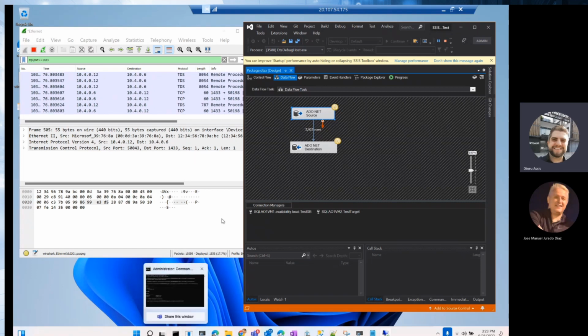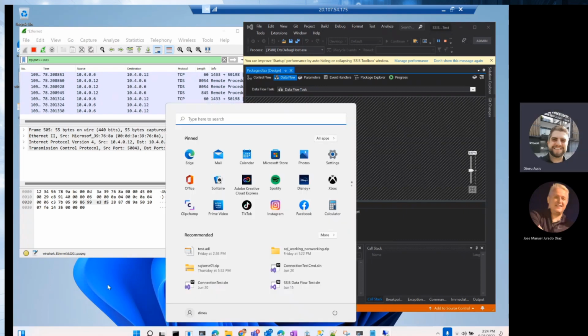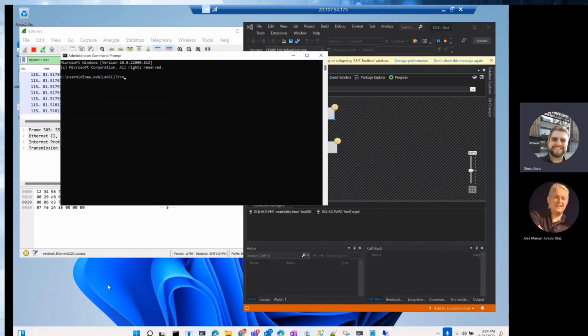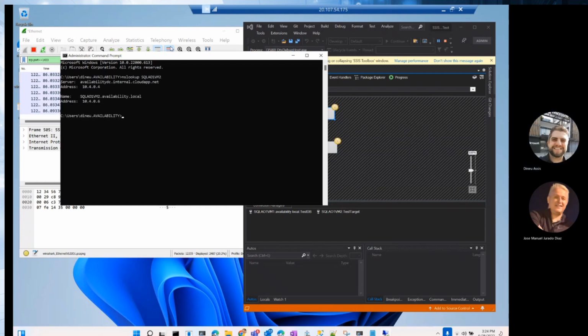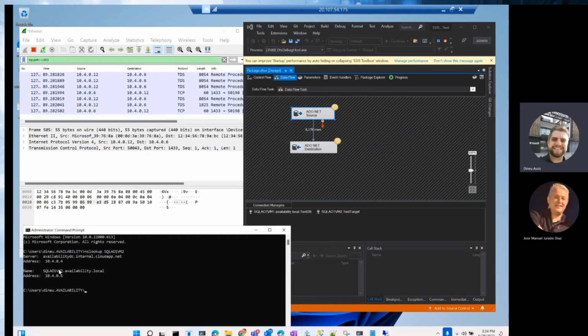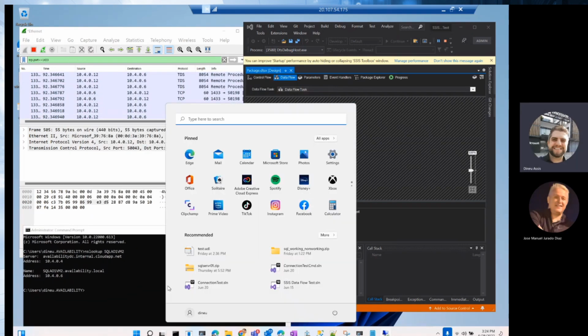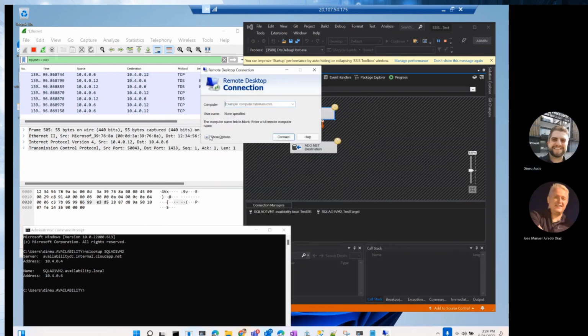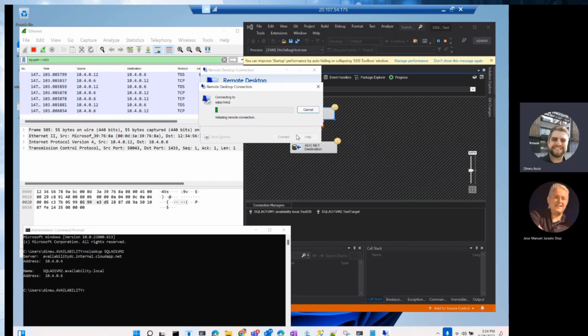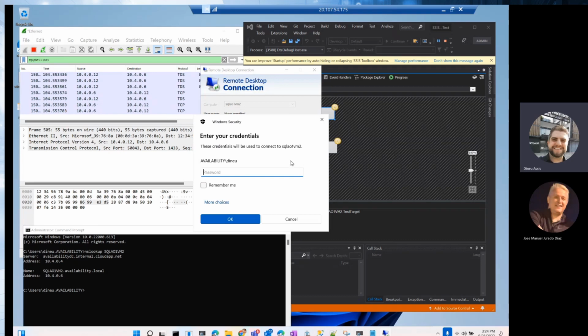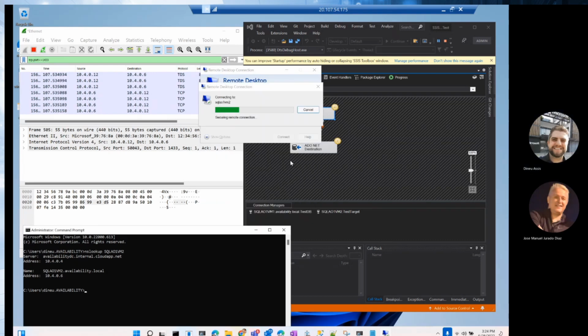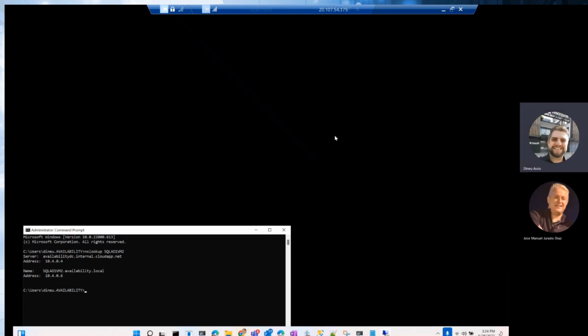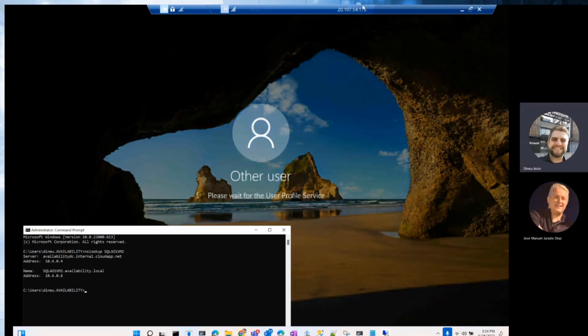Just to confirm, my destination is SQL A01 VM2, and this is the IP address. What I will do now is open a remote desktop connection to SQL A01 VM2. The process is still loading, so we are still moving the data from one side to another.